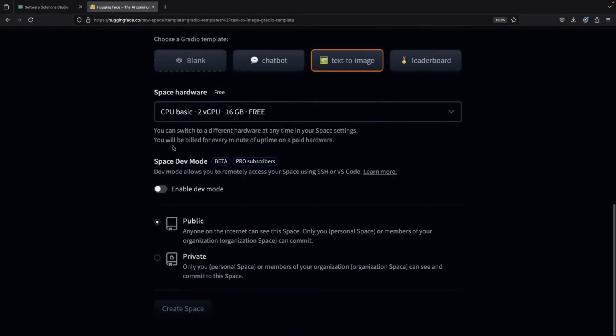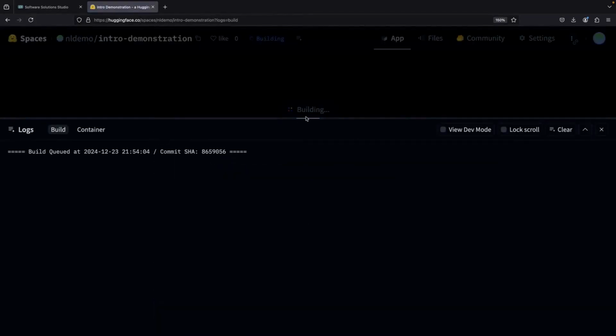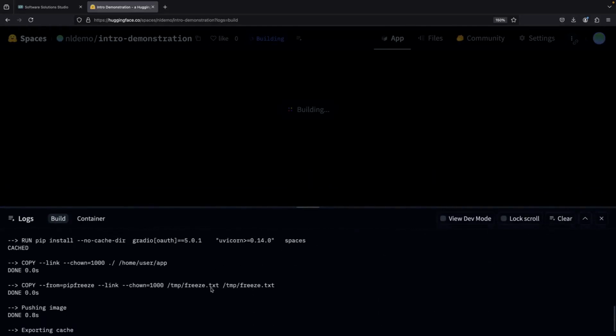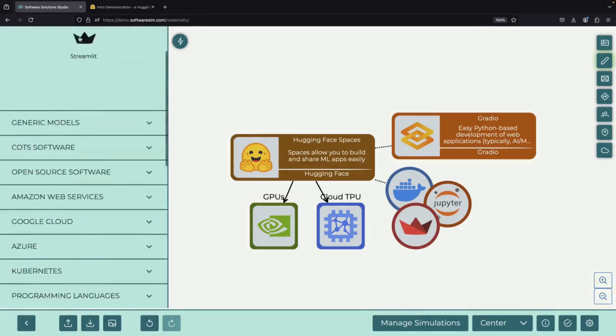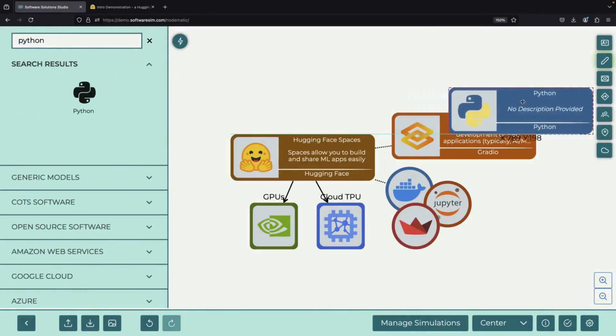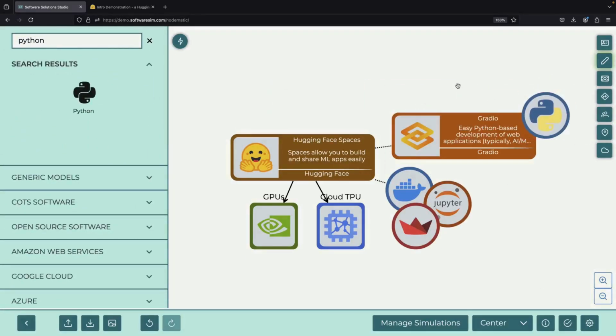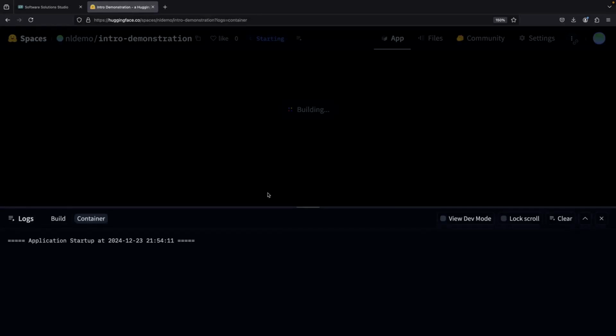When you create the space, it automatically builds and deploys your application in a container. One of the great advantages here is that you don't need to manage Docker environments or write Docker files yourself. Instead, you can focus entirely on writing Python code for your Gradio application.